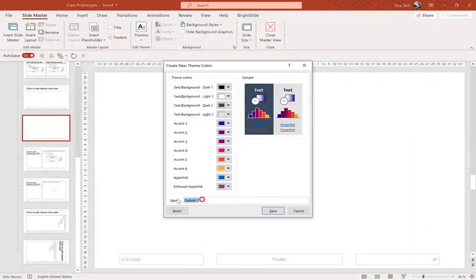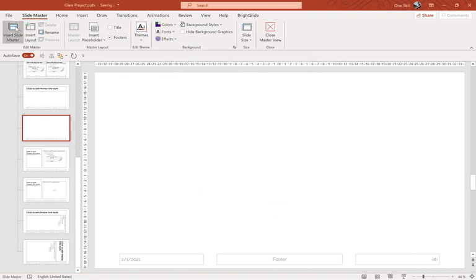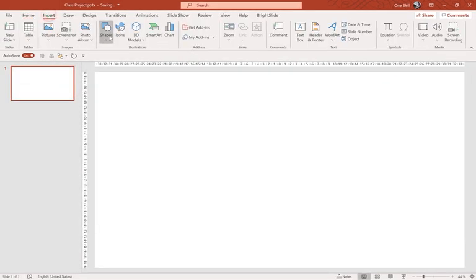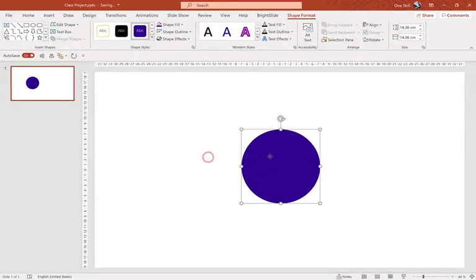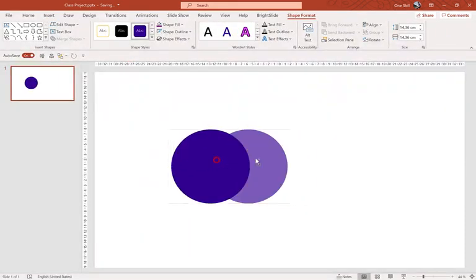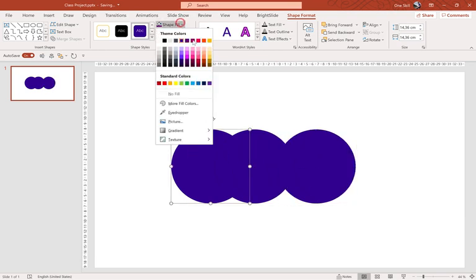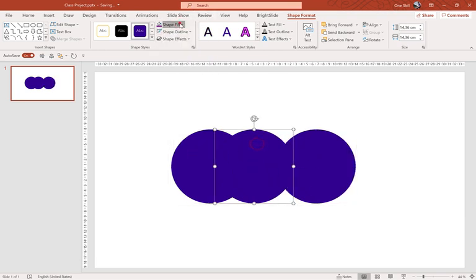So ladies and gentlemen, we are finished with our color palette. Let's just give it a name, for example, one skill. And if we would come back to our normal slide view, and if we would insert, for example, some beautiful circles, we can quickly make a few copies while holding down the Control key. As you can see now, we can choose colors from our color palette. So that's really fast and easy.